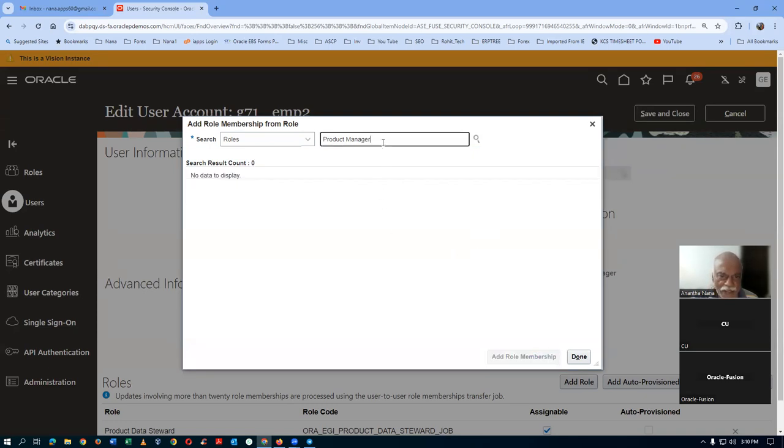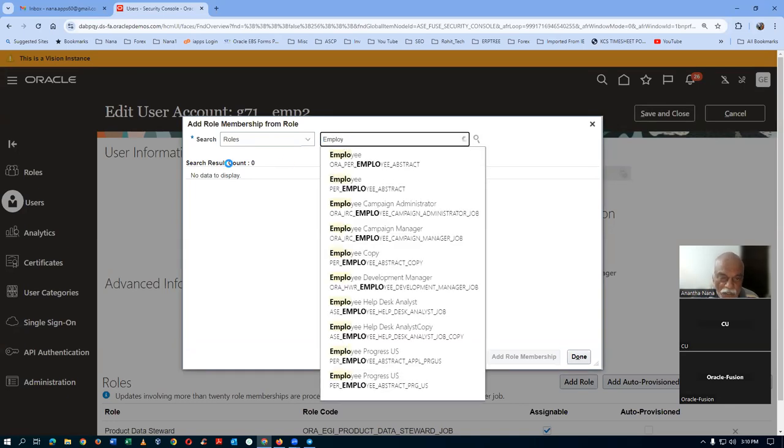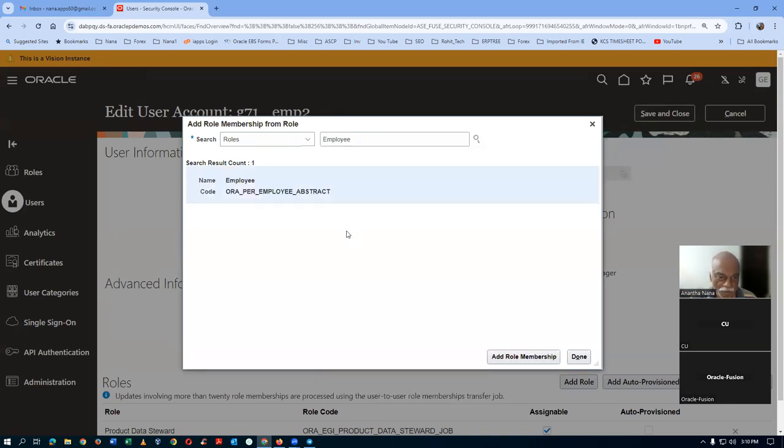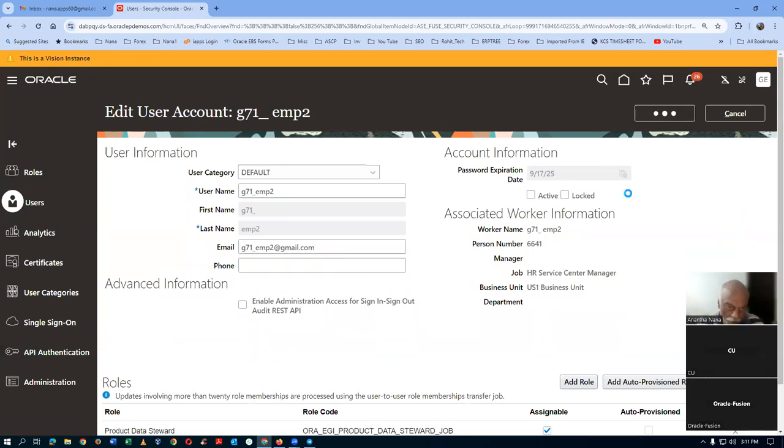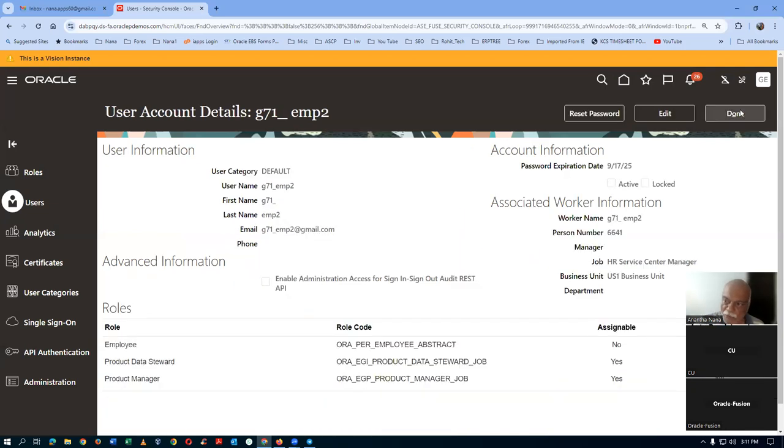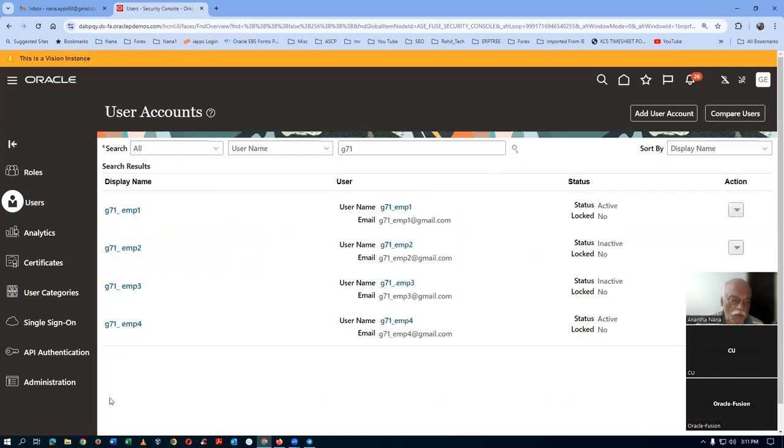And then always add the employee as an abstract role. Employee is an abstract role. It is normally given to every employee. So click on add role. We have now given the roles for this user. The password is also reset. Click on save and close, by which the activity is now complete. Similarly, for EMP3 also, we will now give the same thing.